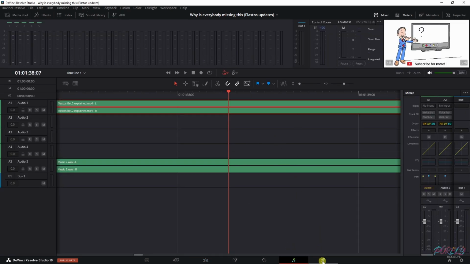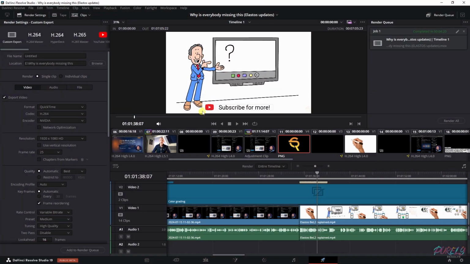And then the final one is the export page. Now, once you're done with your project, you can export your project. DaVinci Resolve comes with a couple of custom presets. So they've got a YouTube one, Vimeo one, Twitter one, TikTok one, etc. You can create your own one.